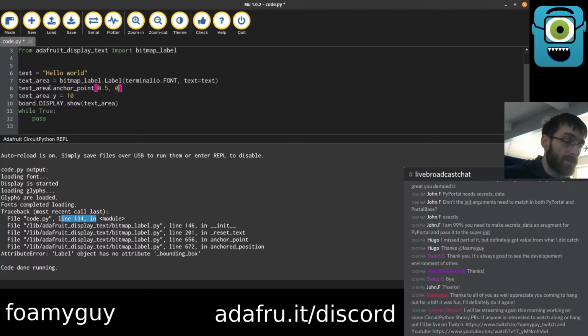0.5 and 0. Anchored position. These are properties. I messed that up again, so we'll set those with equals. 320, we did that. Yeah, 160. 30 doesn't really matter. And the truth is, though, we don't want to do these in here, actually. We want to do these in the constructor.